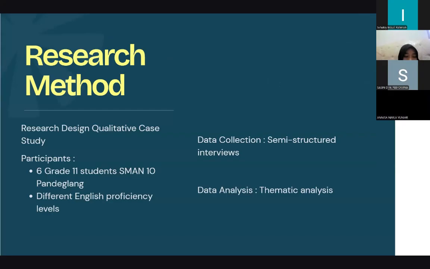Here I use a qualitative case study design. The participants were grade 11 students from a school in Pandeglang. They come from different classes and had different levels of English proficiency. The data were collected through semi-structured interviews. After that, the interview data were analyzed using thematic analysis.